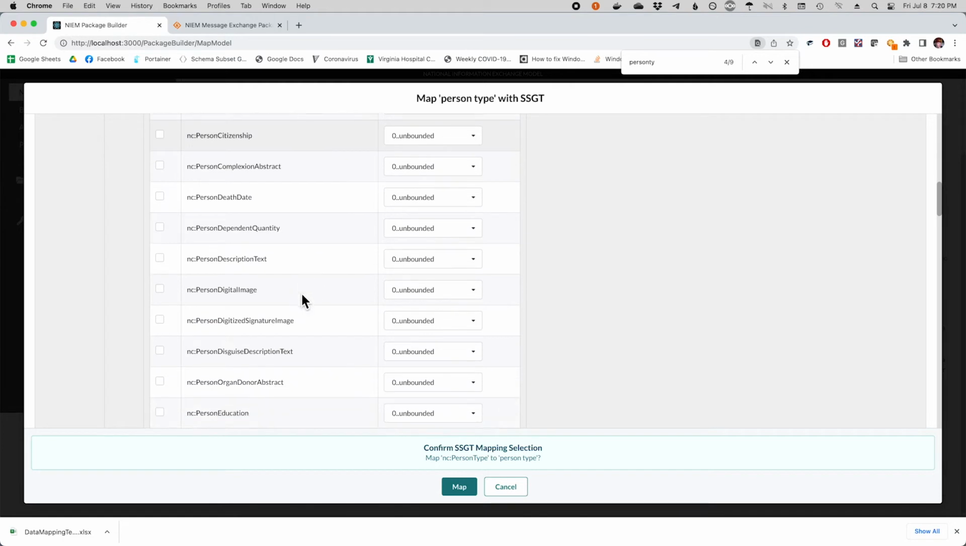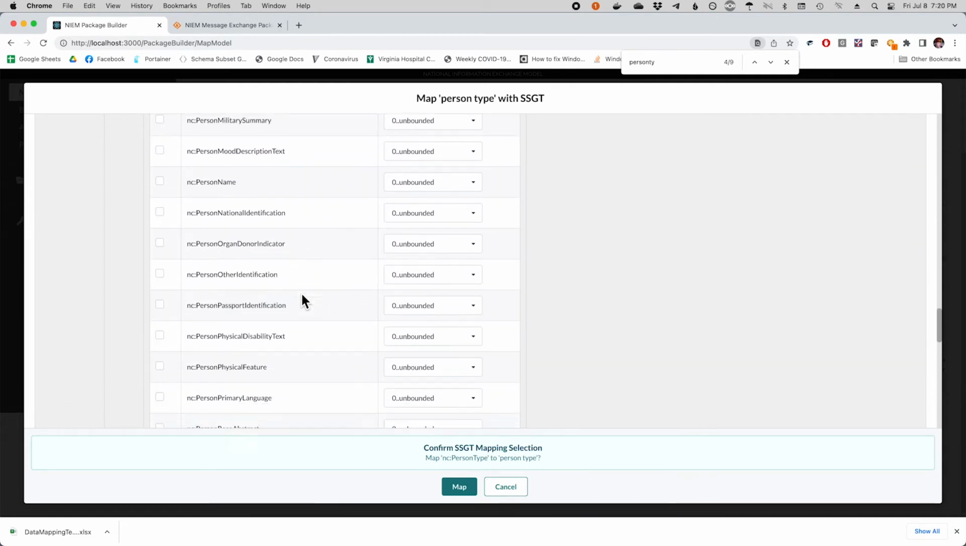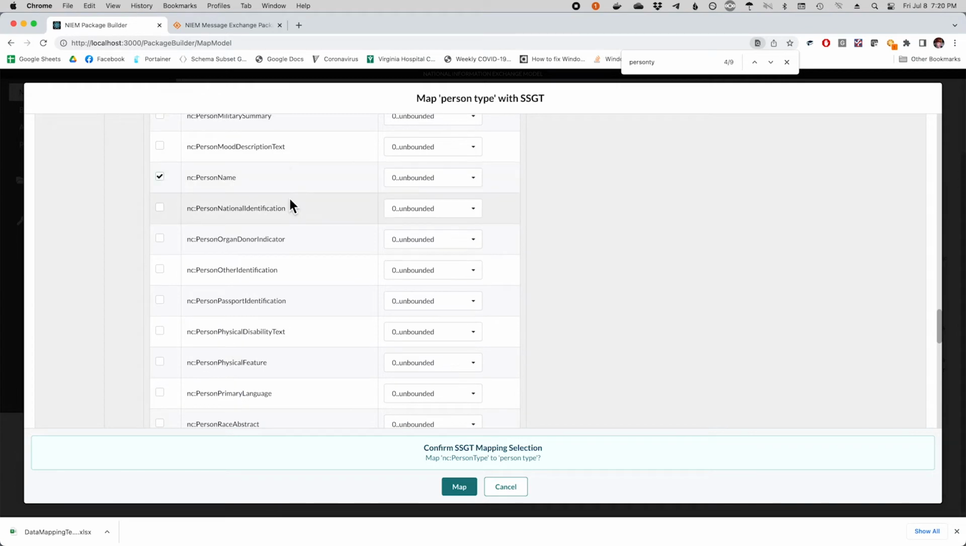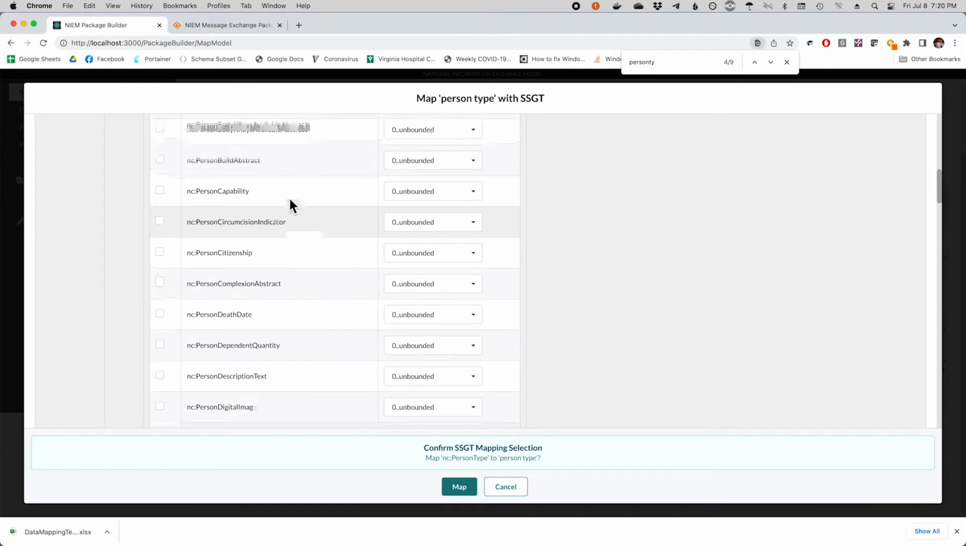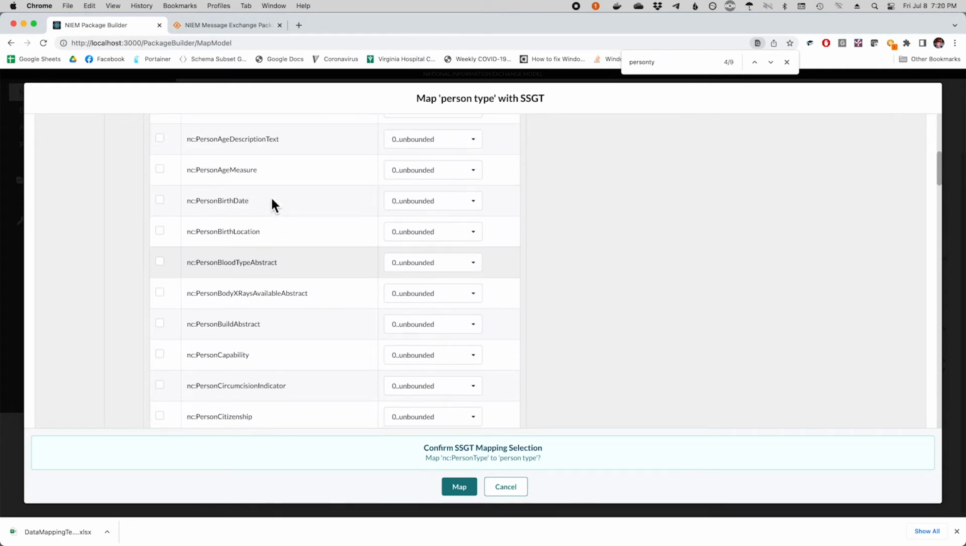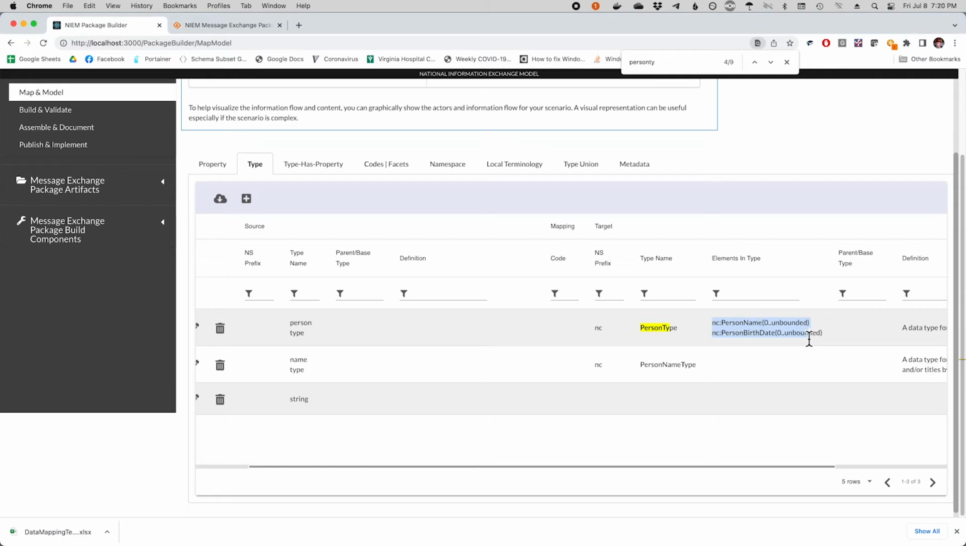And again, it hasn't failed. It just takes it a bit to come up. And again, that's just a lot of SSGT calls. I can add person birth date as well. And I'll confirm that mapping, yes. And now when I go look at person, we'll see they're both there. They're both listed there. And any other ones you add will be listed there.